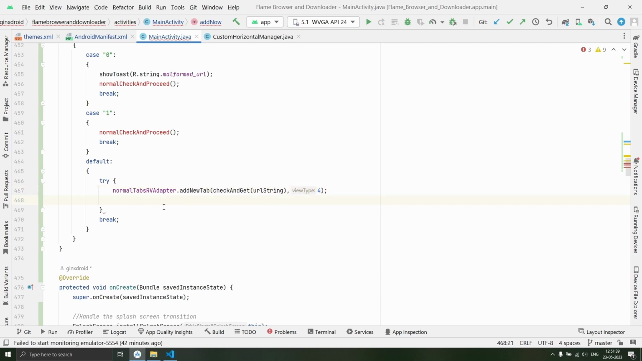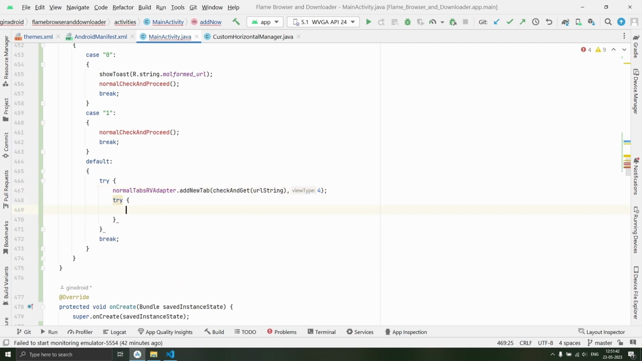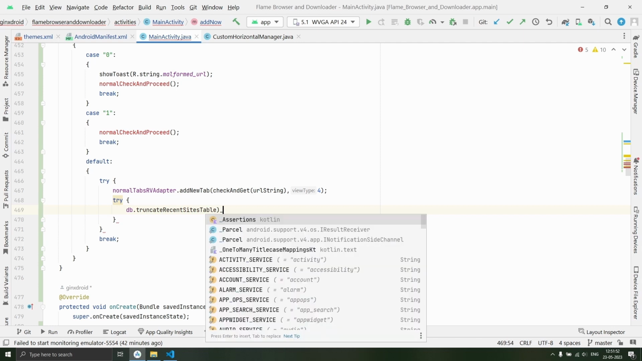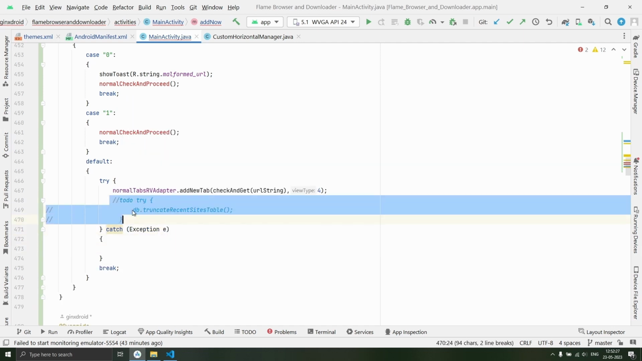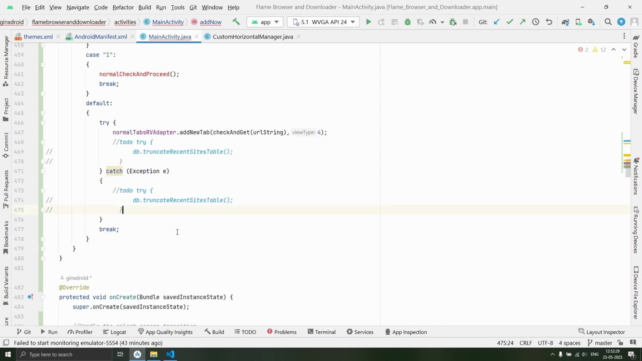Now after addition of new tab, we will create another try block. In that we will call db.truncateRecentSitesTable. So currently we do not define it, so we will set this as TODO and comment those 2 lines. Then in case of exception E, we'll just do the same thing. So just copy this TODO block one more time. We'll do that later and we'll break.